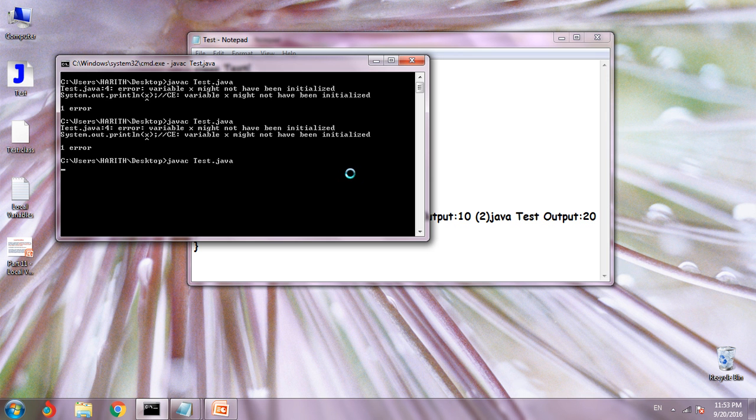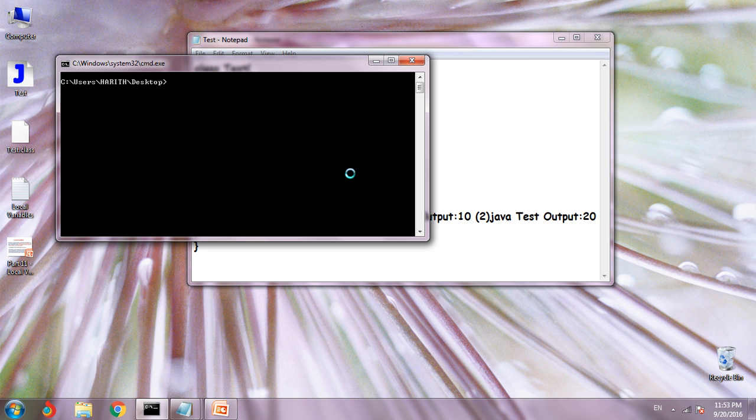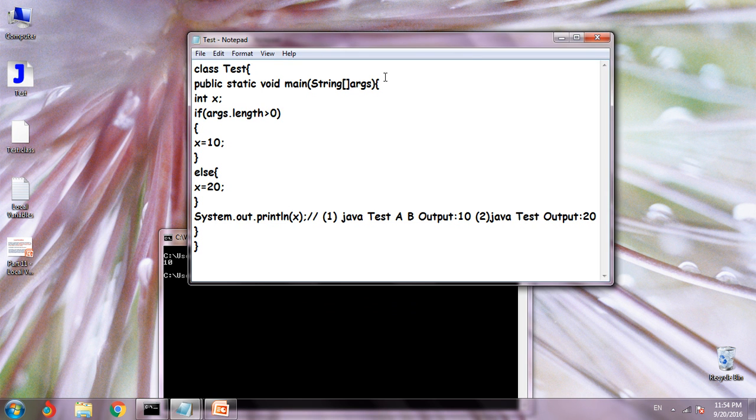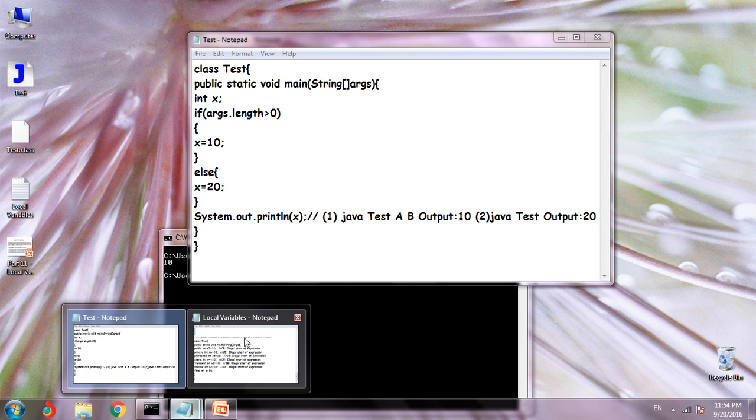See, it's fine. Let me clear the screen once more, and here java test, and we got 20 because no arguments are passed with test. That's why the value is 20, because our arguments are not more than 0. But say if I pass the values a and b, then our value is 10, because we have passed a and b as the arguments. So now the length is more than 0, and that's why the value of x, 10, is printed onto the screen, right? So let's move on to the next point.